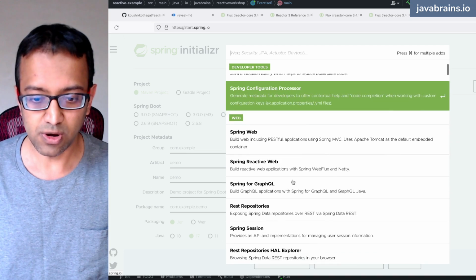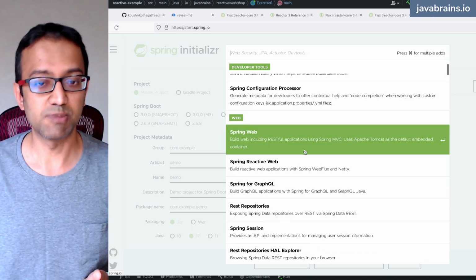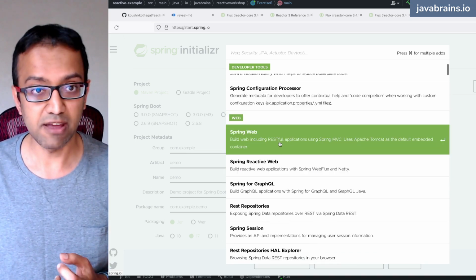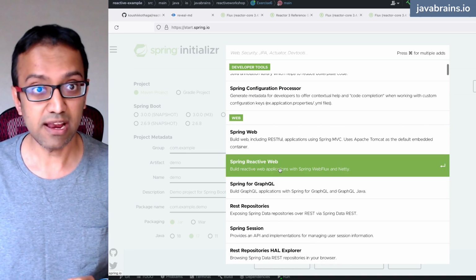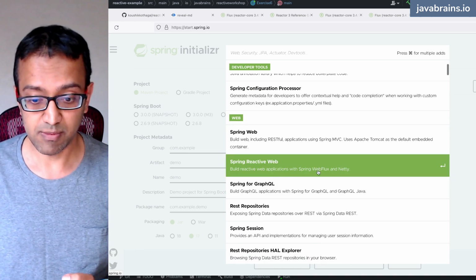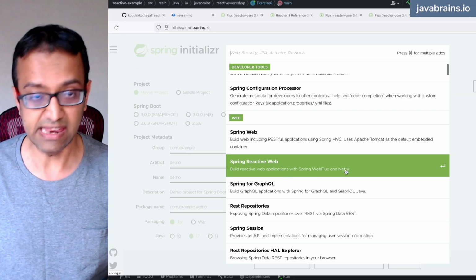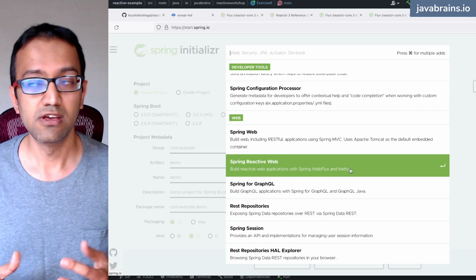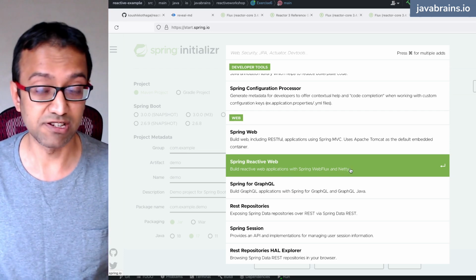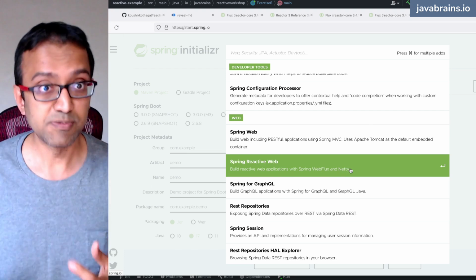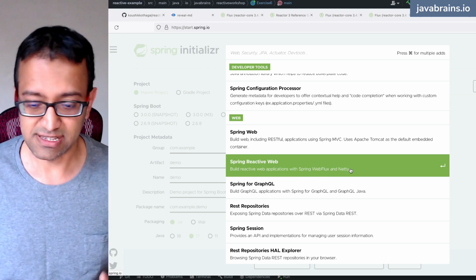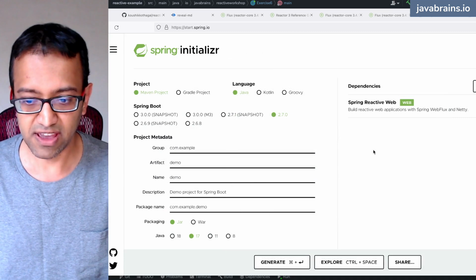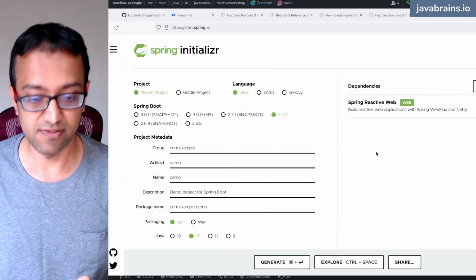So you have two dependencies when you create a new Spring Boot application. You have Spring Web and you have Spring Reactive Web. Spring Reactive Web allows you to use Spring Webflux and Netty. I told you Netty is a way in which you can create responsive applications without the web server holding onto more threads, right? It's not necessary. So this is a way for you to create a reactive Spring Boot application.